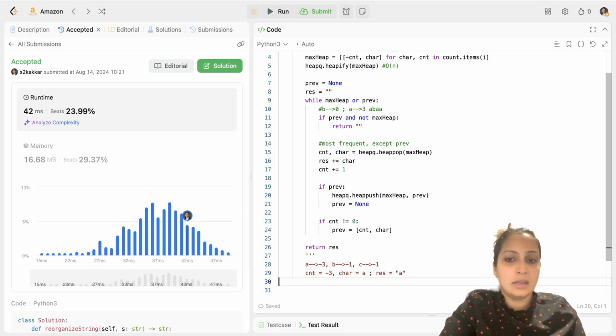Okay. And then you increment the count. After that, you check if your previous is not none, but your previous is none yet, and your count is not equal to 0, it's less than 0, right? So your previous gets set to -2 and A. And your max heap right now, since you popped A, has two lists, and one list has the count -1 and B, and the other list has count -1 and C.